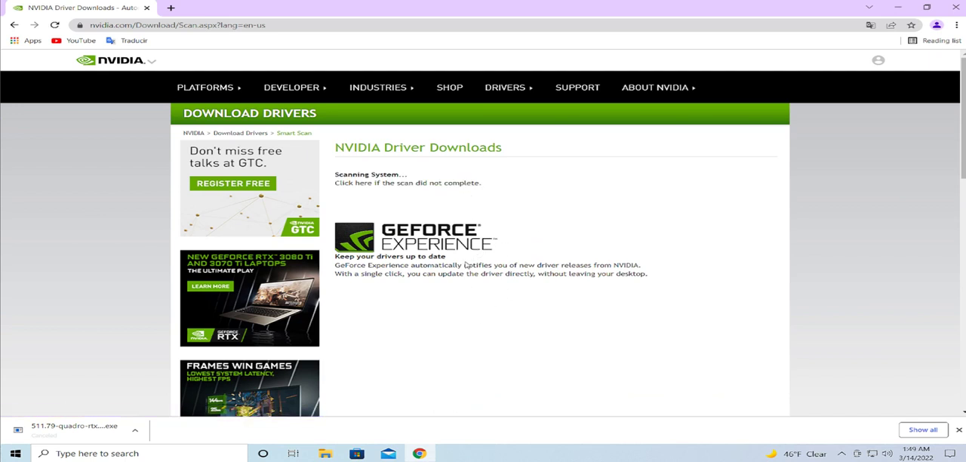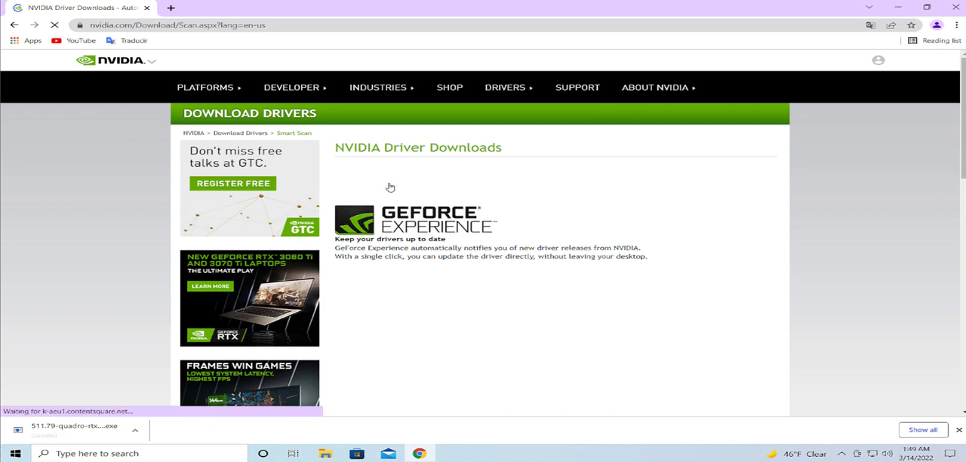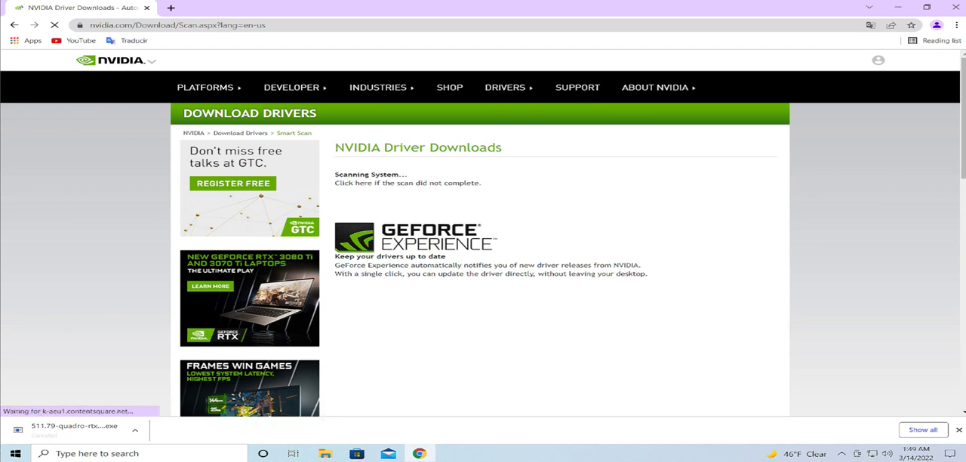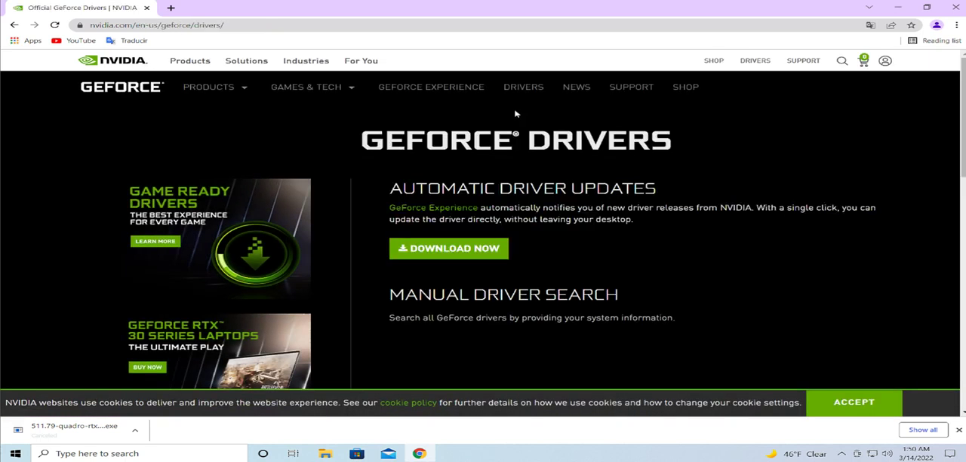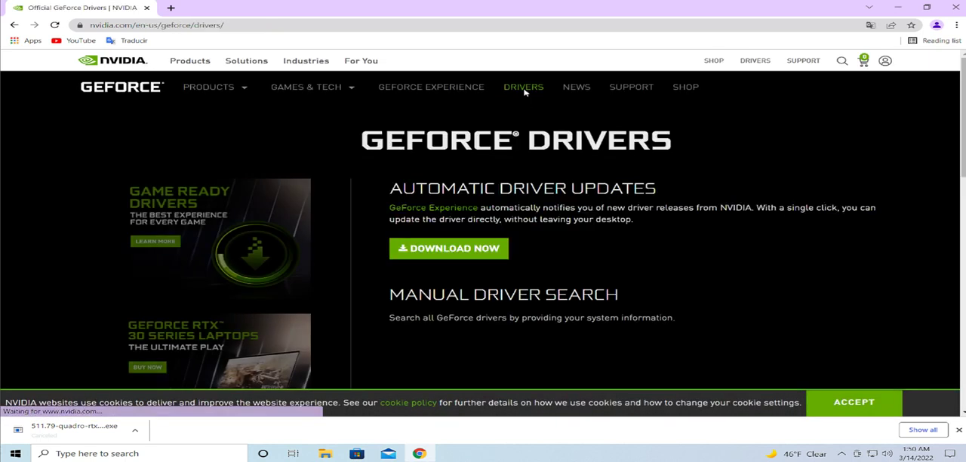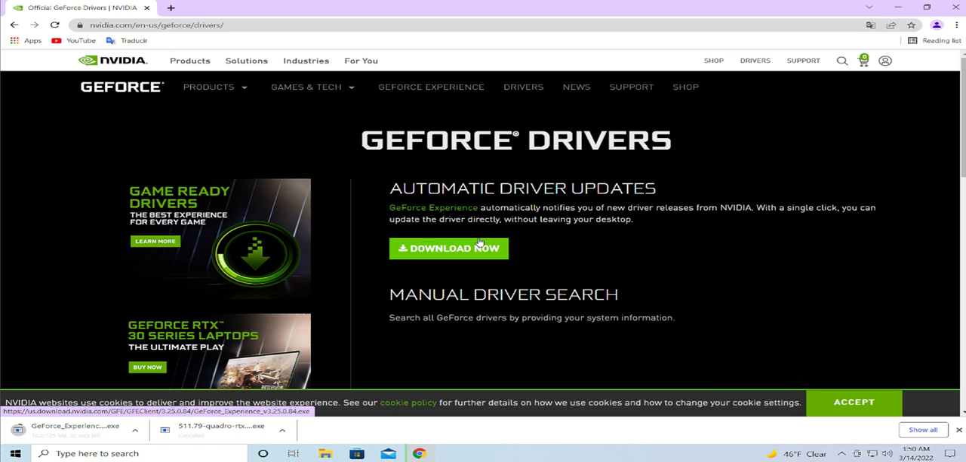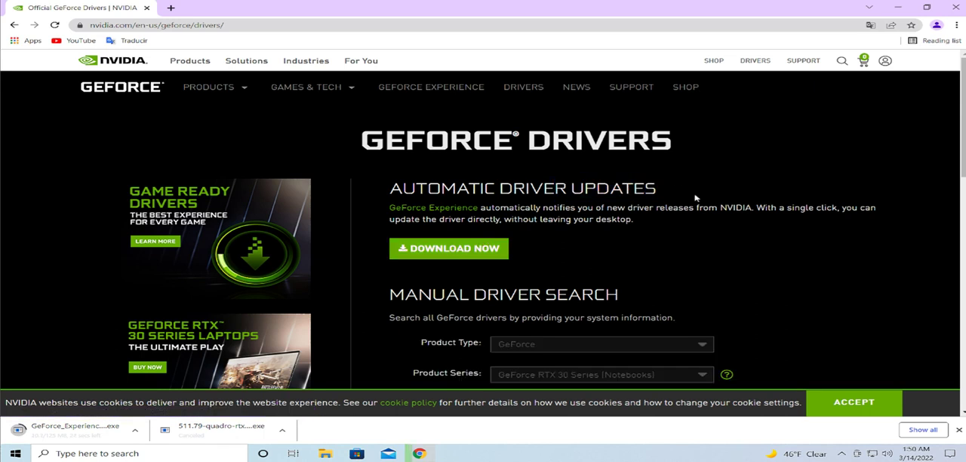And wait for your download, and you receive the info of your graphics card, and next, install. Or go to the driver section in the tab on the top button and select Download now, automatic driver update.